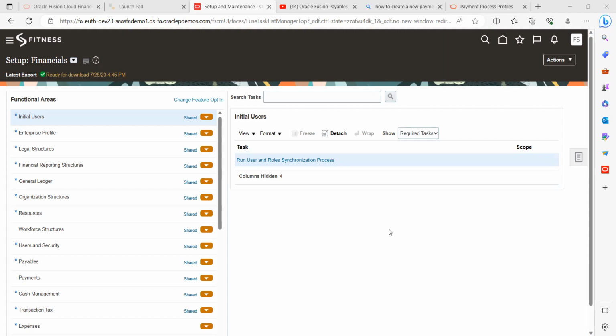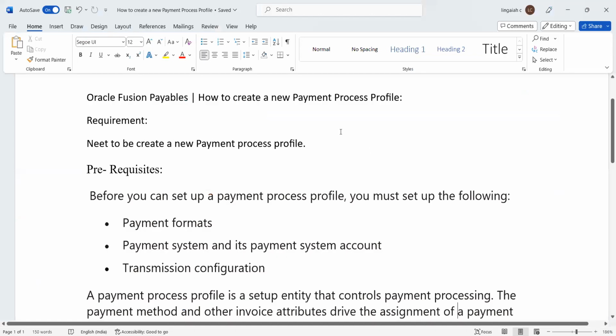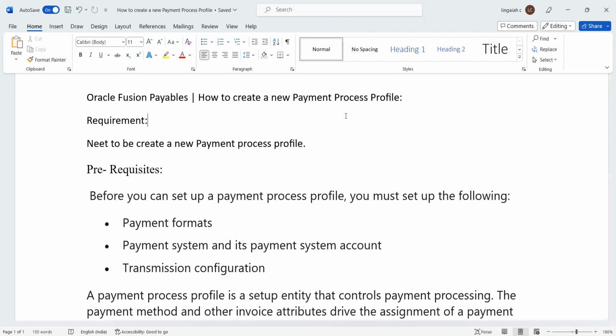Hello everyone. Today's topic is how to create a new payment process profile. So the client requirement is to create a new payment process profile for supplier payments. What prerequisites are required?